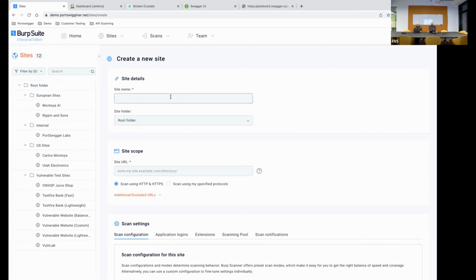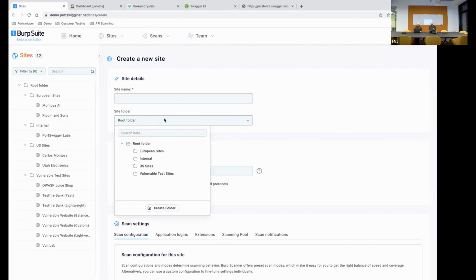So if you go to new site, we can see on the left we've already got a folder structure underway. But again, it's a great way to organize all of the applications. Might be on a team basis, might be on a geographical basis. But we can create that folder structure and assign our sites to that. And again, maybe restrict the permissions on that basis as well.